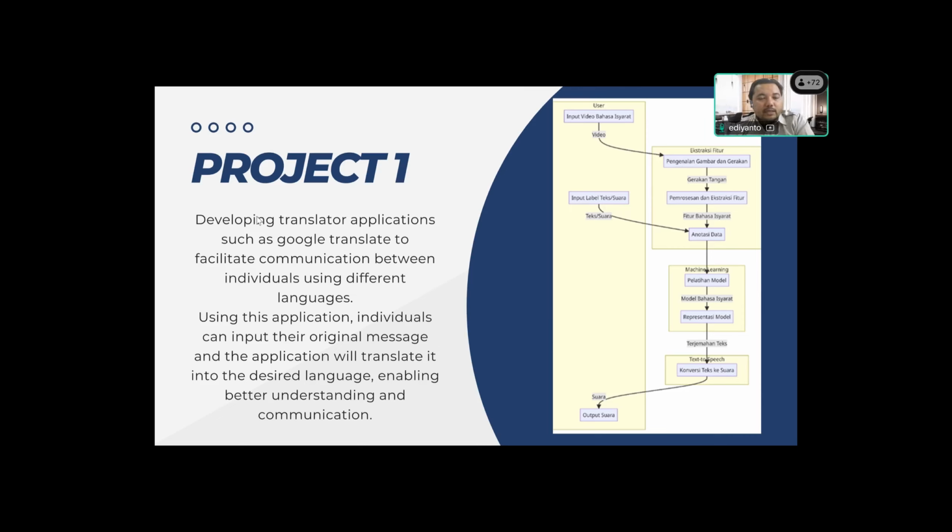The project one is to develop a translator application such as Google Translate to facilitate communication between individuals using different languages. Using this application, individuals can input their original message, and the application will translate it into the desired language, enabling better understanding and communication. This is the first.